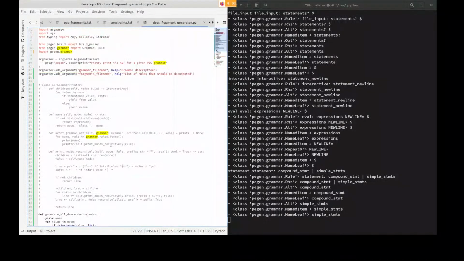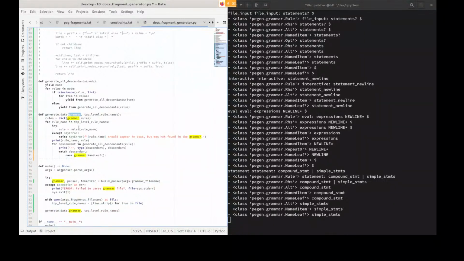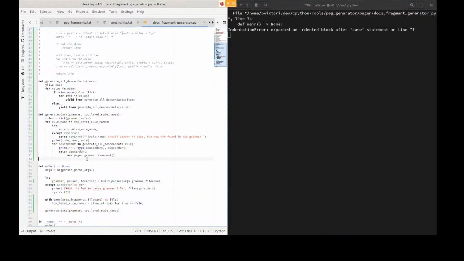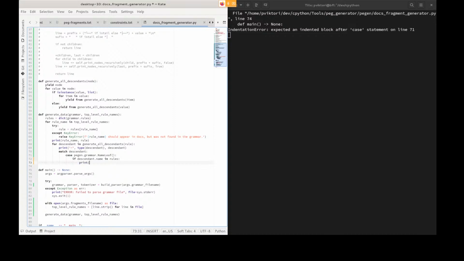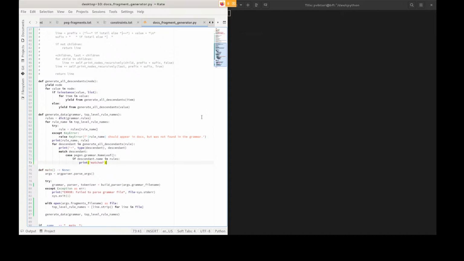Might want to import. No, I'm using grammar here. Oh, this might be okay for now. So if it's a name leaf, and then if the name of the name leaf, do I just use descendant.name? If that is in the rules, then for now let's say matched and check the output.